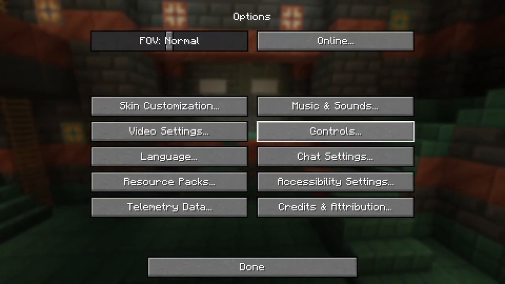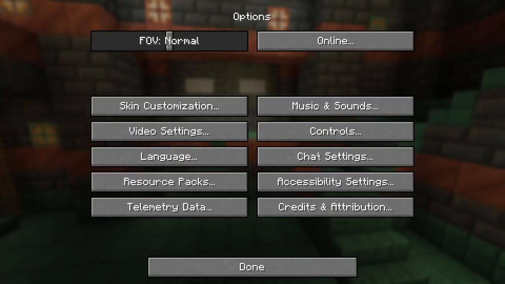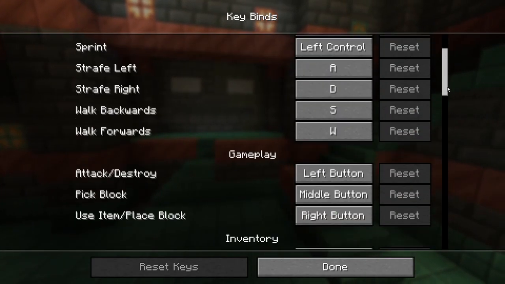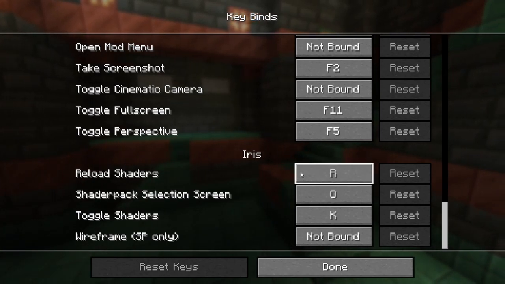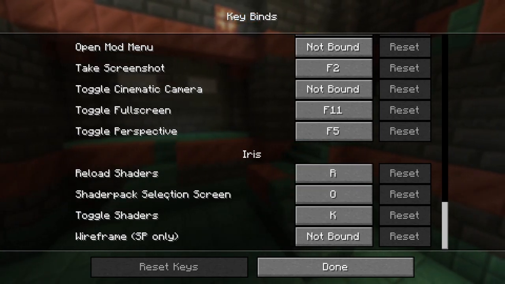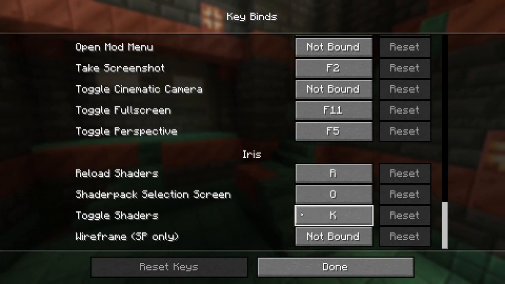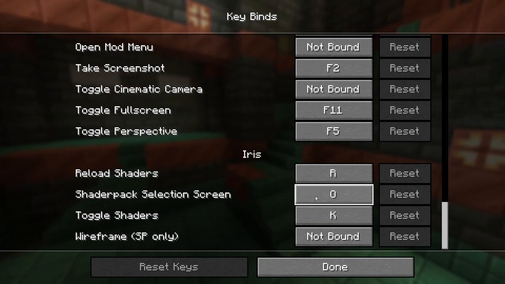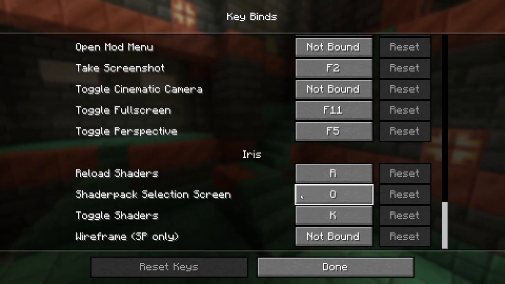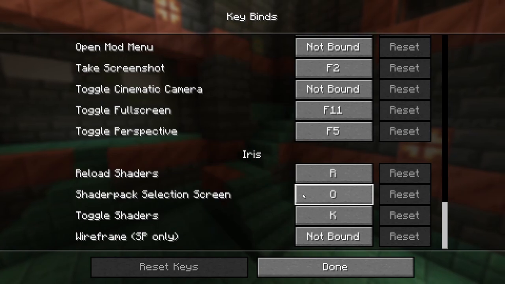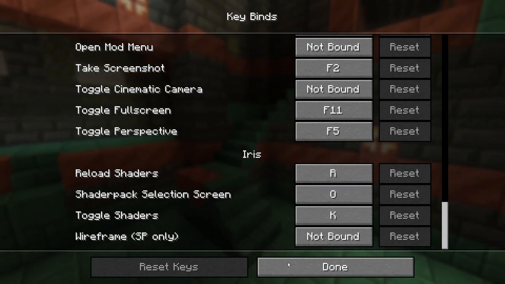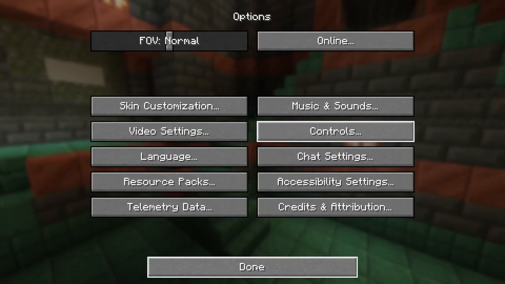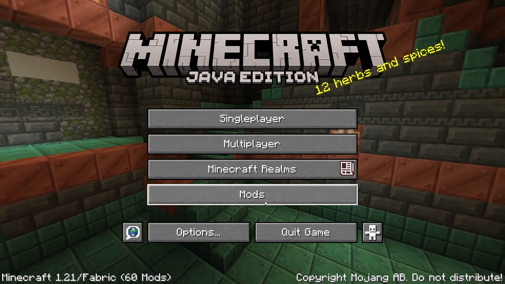For the shaders, there are a few handy keybinds. If you go into options, controls, keybinds, and scroll all the way to the bottom under Iris, there are keybinds. The important ones are the shader pack selection screen and toggle shaders. So if you want to change the settings of your shaders or which shaders you're using, this is what you'll use for that. And if you want to turn the shaders on or off, obviously toggle shaders is what does that.